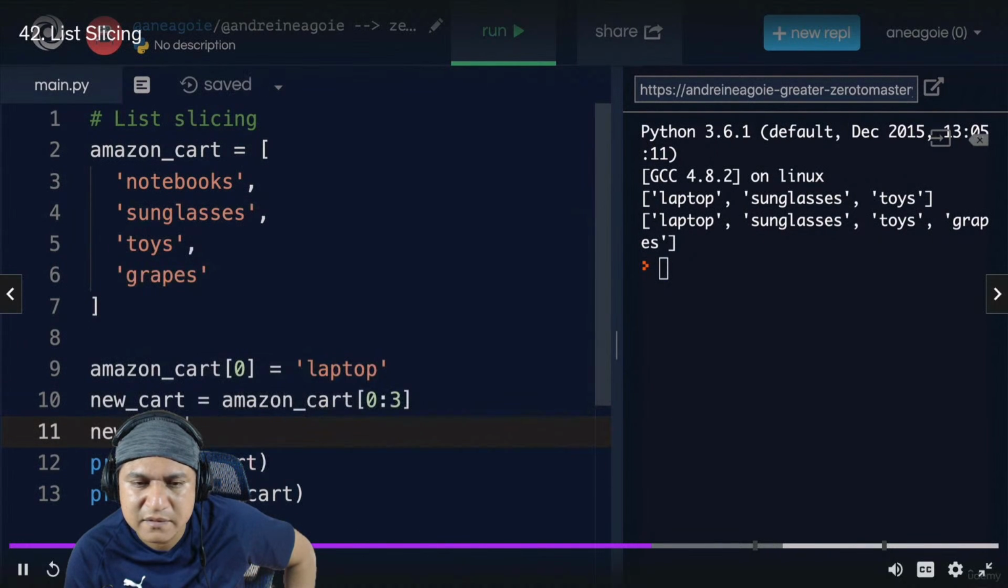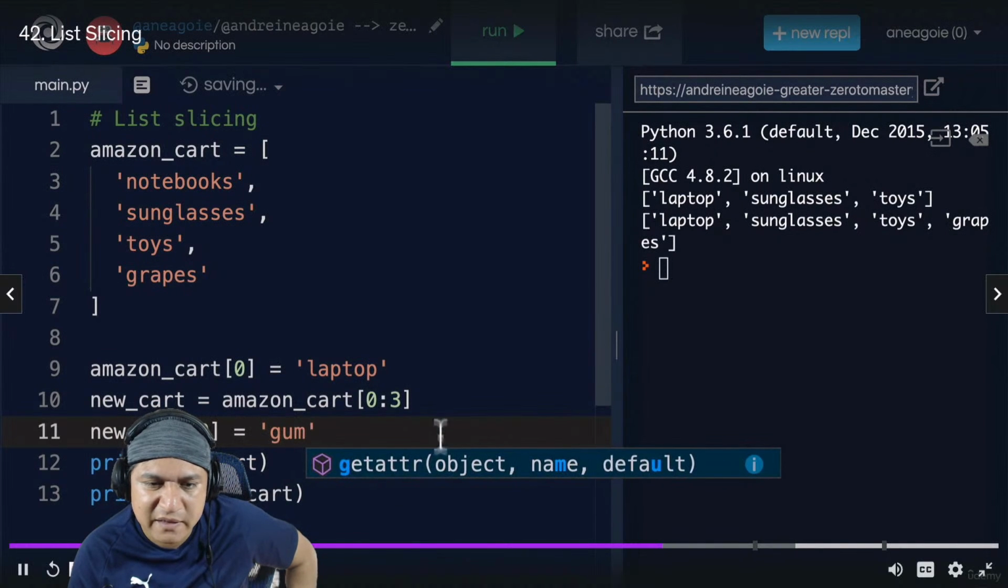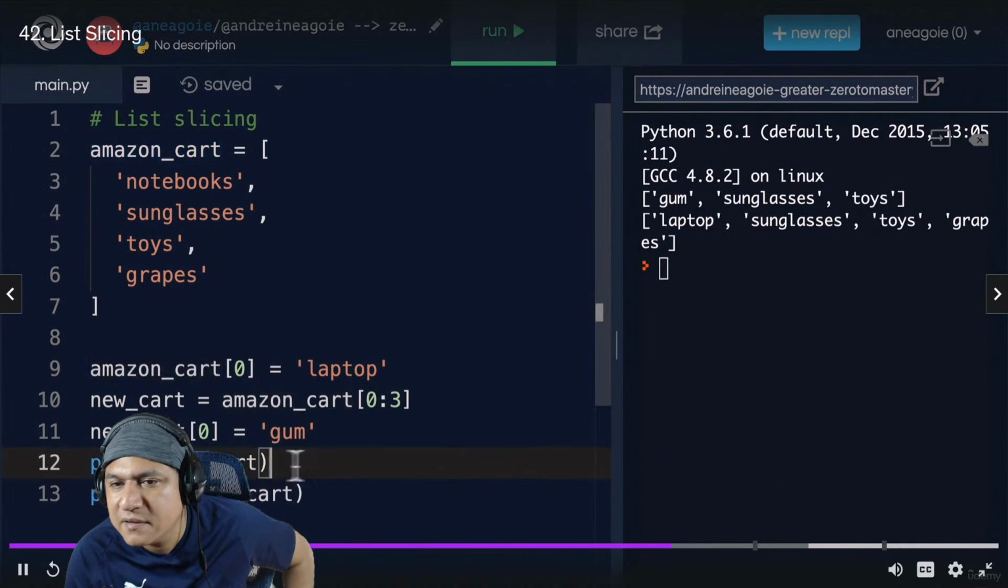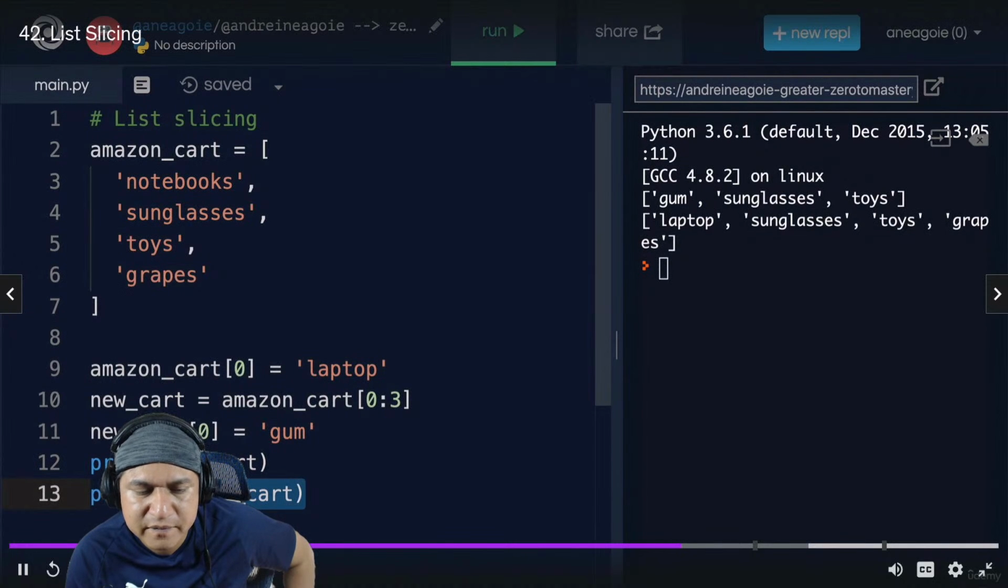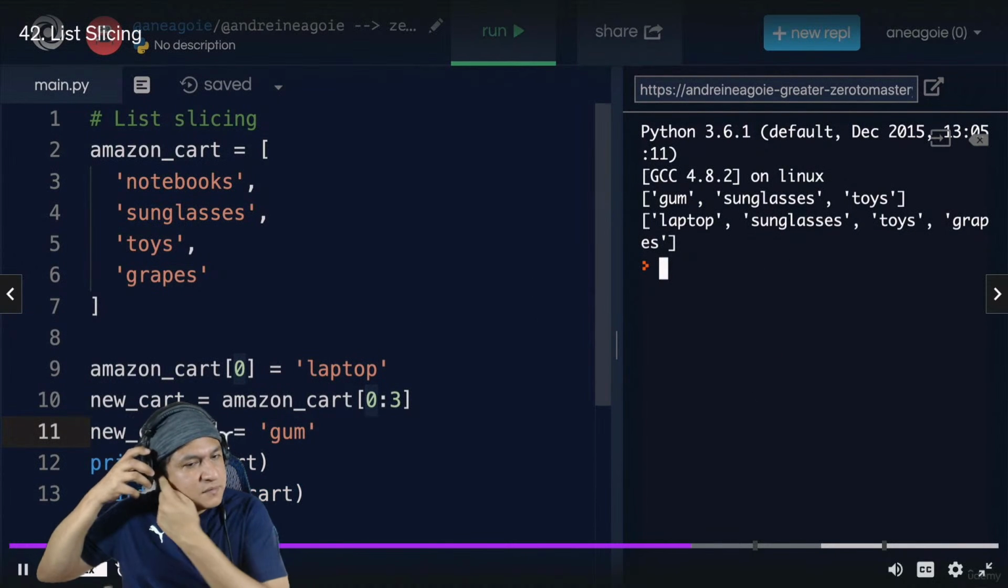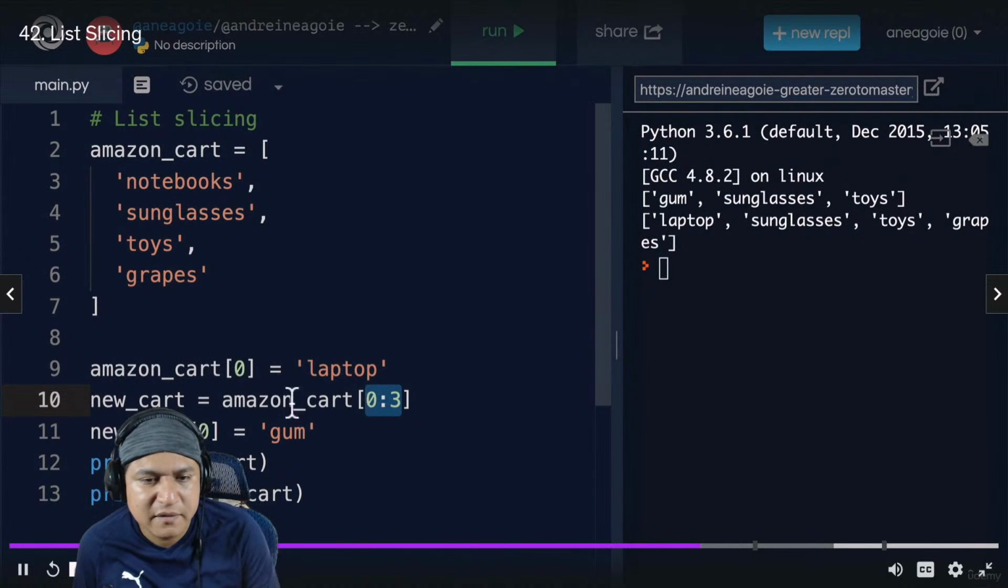I could change new cart, let's say index 0, into something else. Just copying the data into a new list and printing it, you see that I have two new separate lists. But a list is mutable because I can change whatever is at its index anytime I want. And every time we do list slicing, we create a new list.